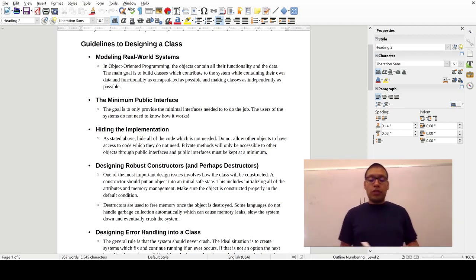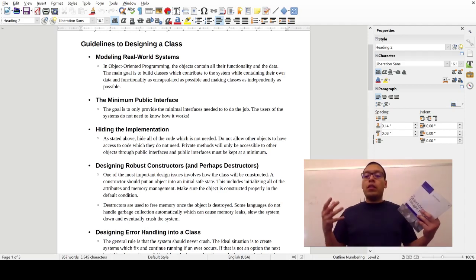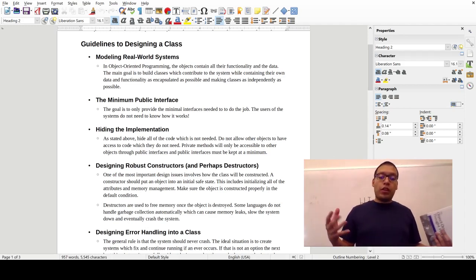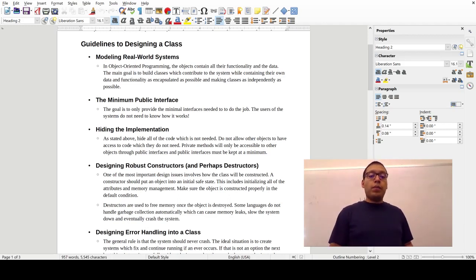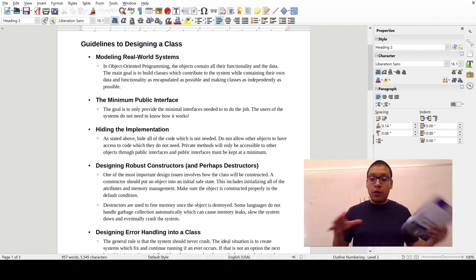Okay, so basically what we're trying to do is make classes that are reusable. We're trying to build classes that have a purpose and that actually play a part in the whole system. It's not just lingering around.